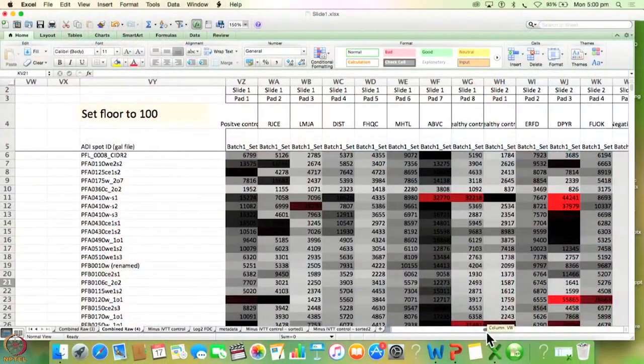For this, I'm not going to show you the entire method again, because now you know how to do it in Excel. I'm sure you all know. I'm only going to show you the steps. The first thing we do is set a floor of 100. What we're saying here is that all the samples which are below 100 are going to have a value of 100. This is going to remove all the negative values from my data. That's the first thing, and I've done it here for you.